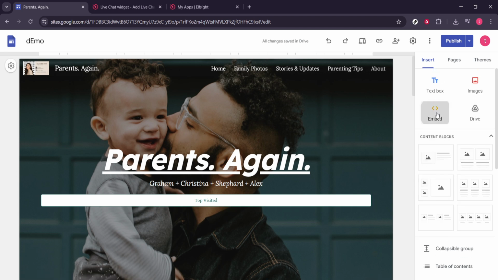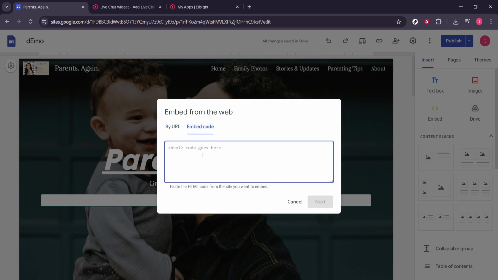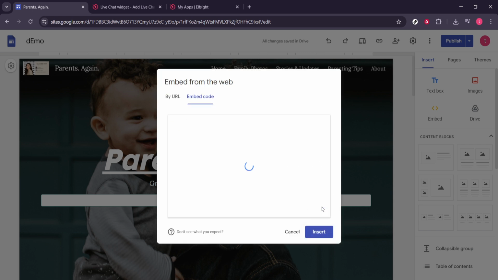Now switch over to your Google Sites editor. Open the page where you want the chat to appear and choose the Embed option. In the dialog, select the Embed Code tab, then paste the code you copied and click Next. You'll get a preview frame. Go ahead and click Insert to place it on the page.